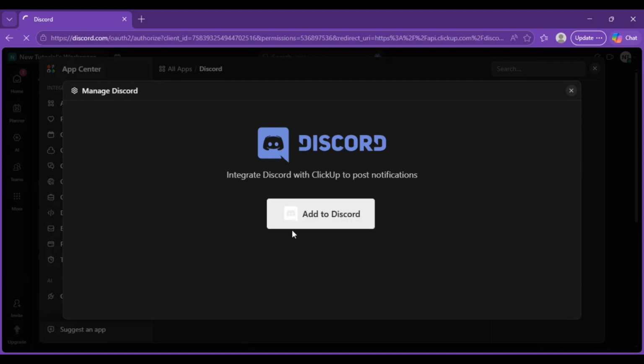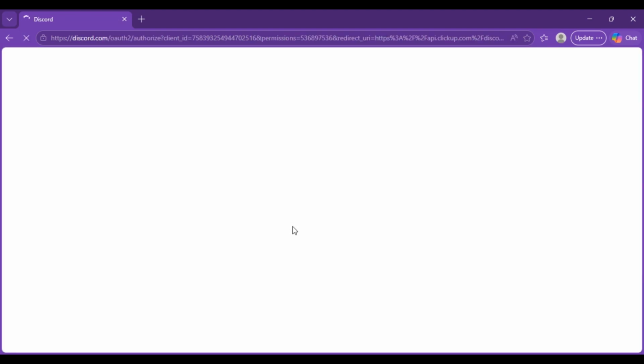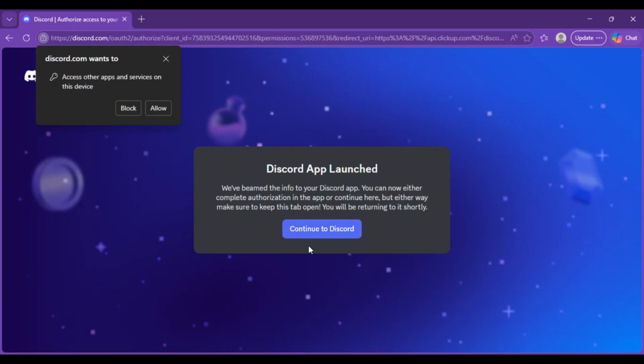Next, click Manage, followed by Add to Discord. A new authorization window will open. From the list provided, choose the Discord server you want to connect. Only servers where you have permission to add applications will be available for selection.